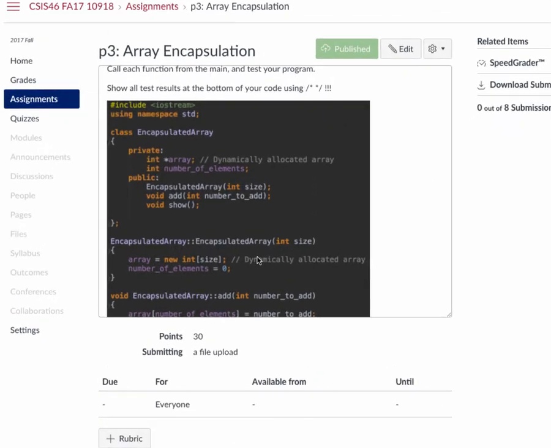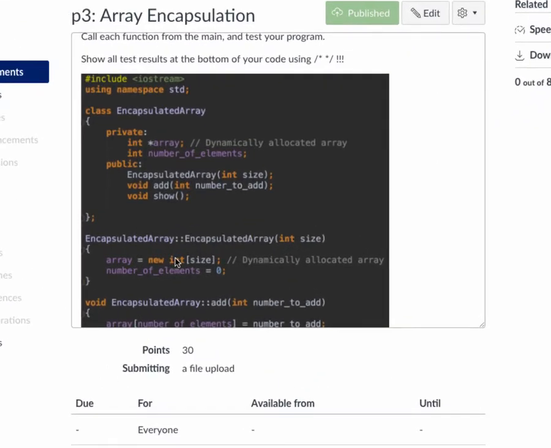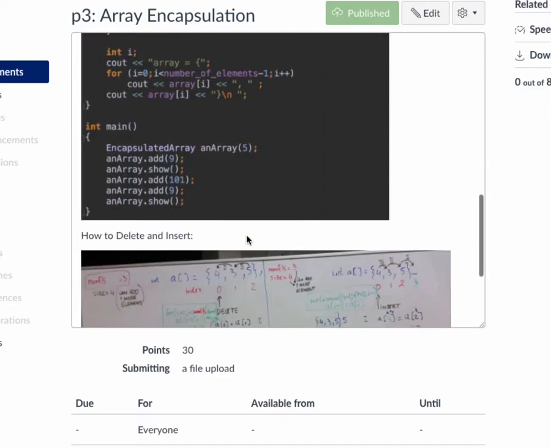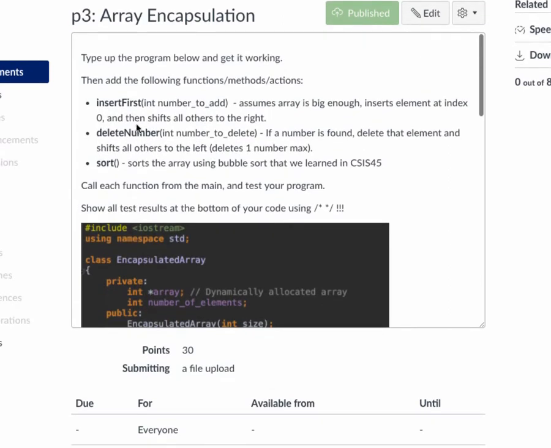we also had to talk about dynamic memory allocation, or making a dynamic array, which means you start with a pointer, and then as soon as you create a new object in the constructor, you say that that pointer is equal to a new array of some size, and the size comes from the actual parameter in the constructor. So that was the basic thing.